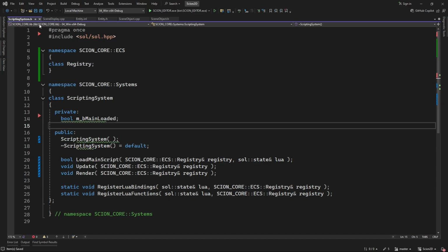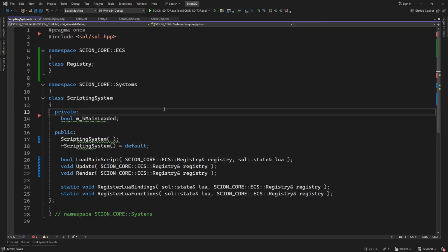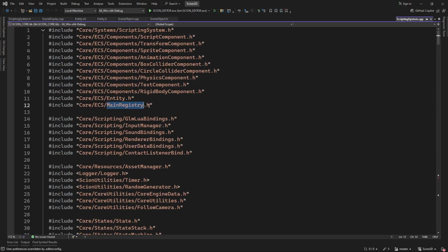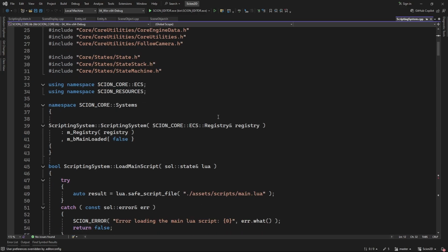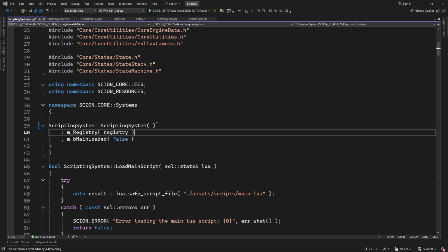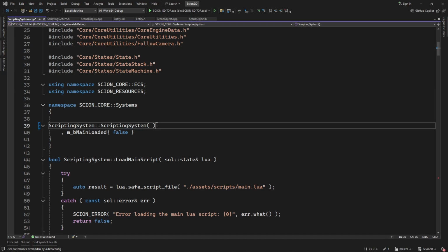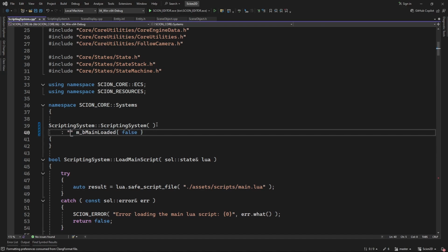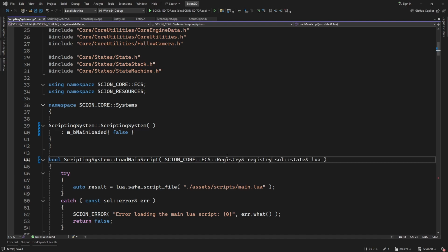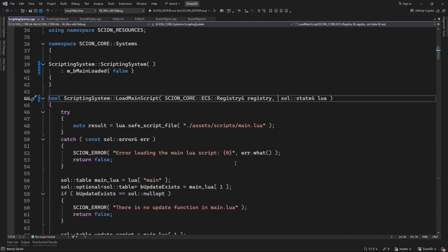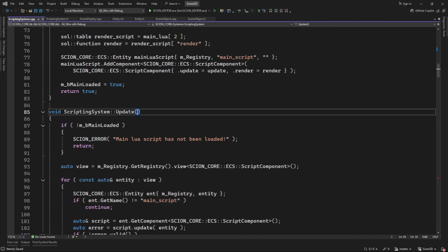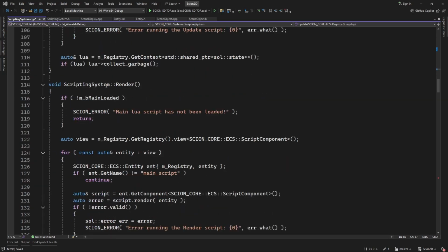Cool. So let's go to scripting system.cpp. So control KO. And since we already have the main registry here, we don't have to include it. And we can start removing these. We can remove this. Remove this, no longer needed. This here. And the load main script, we can go paste this in. And in the update function, paste that in. And the render, paste that in as well.